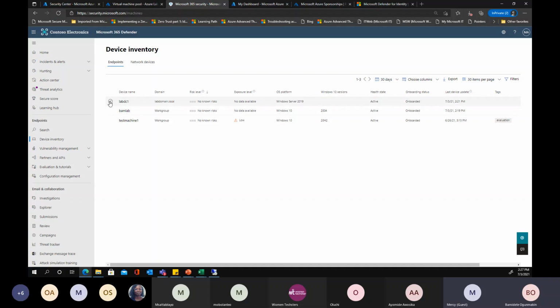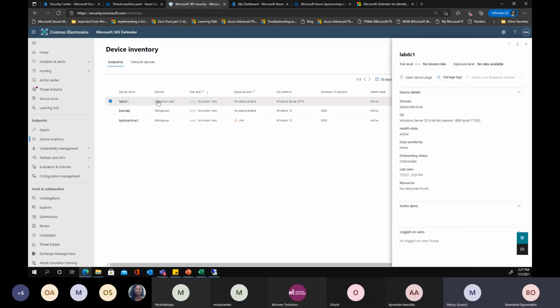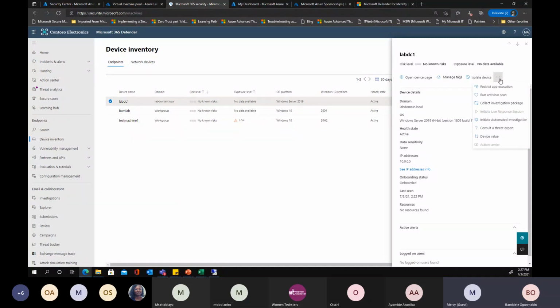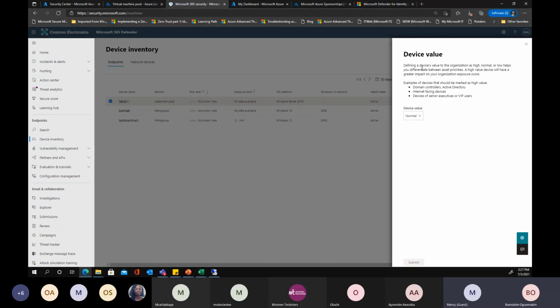So let me show you a few things we can do with tagging and grouping. We will start with our domain controller. If we select this button here, we're going to see the possibility of doing things like assigning a device value. The description of a device value is based on how important the device is to your infrastructure. So it's recommended that domain controllers, or any Active Directory component, is tagged as a high value device. So we're just going to make our domain controllers a high value device.